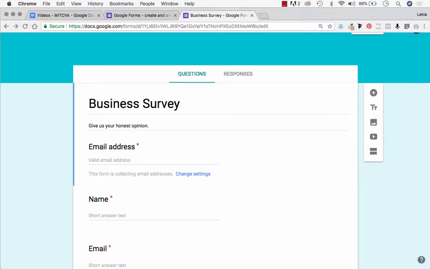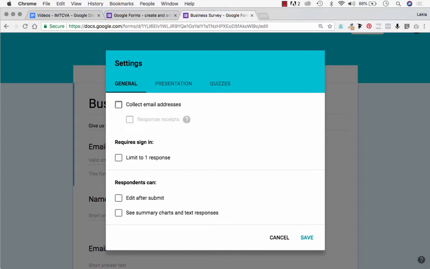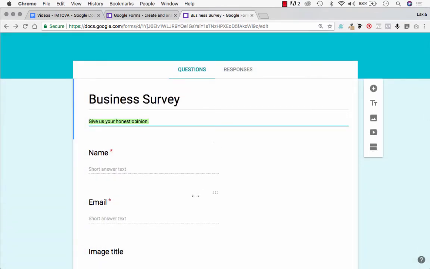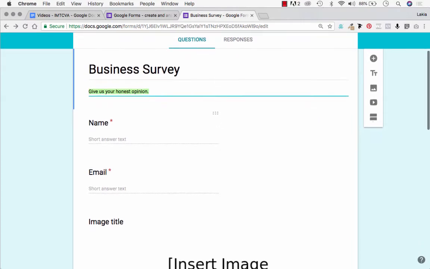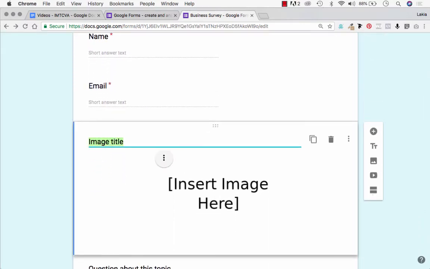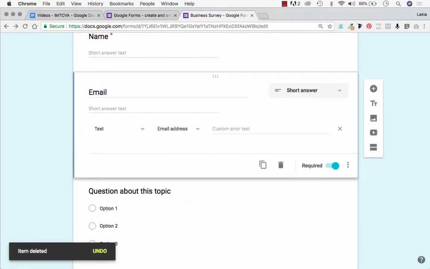So we have email address, and because I changed the setting earlier to make sure that they collected email addresses, I can't edit this at all unless I change the settings. So if I go ahead and change the settings and say I don't necessarily need to collect email addresses, it will allow me to change. So here we are with the first name. So they can go ahead and put their first name in there, their email address. They could even do an image title, but we don't want that right now for what we're trying to do.